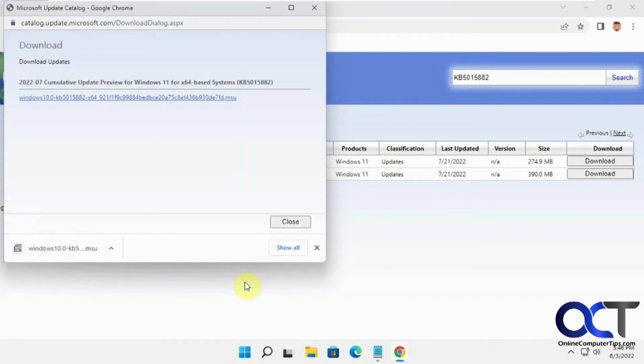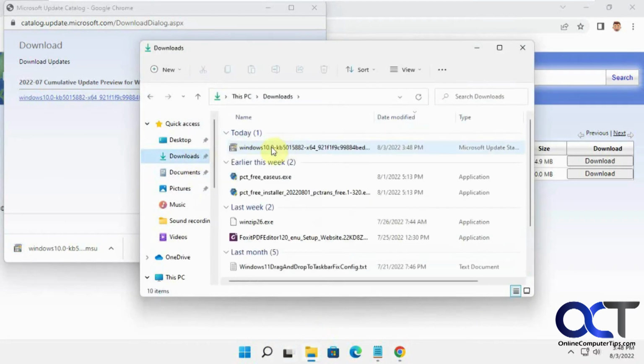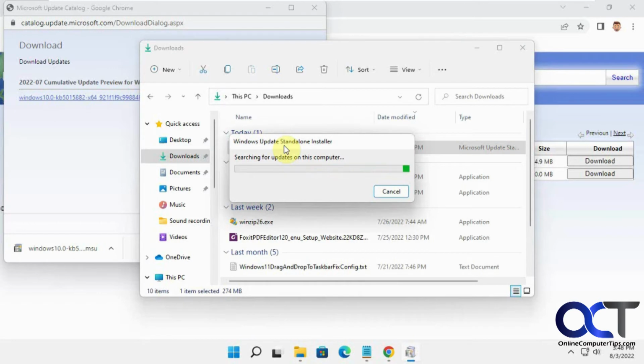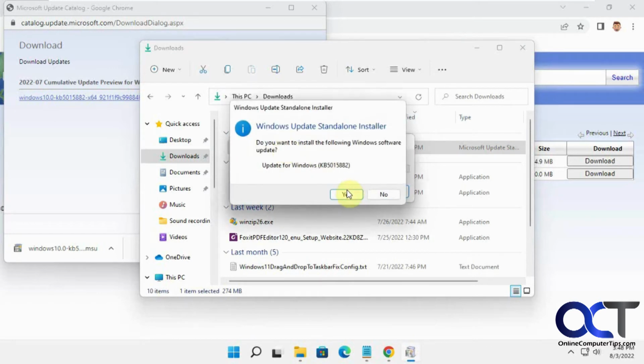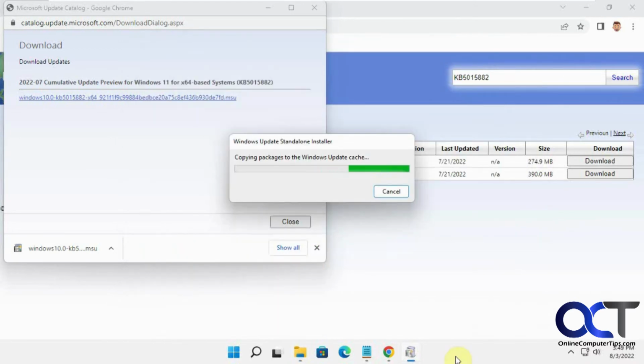So 275 megabytes. Okay, so now if we go to our downloads, so here's the file we just downloaded. Double click it. And then say yes to install it. So this part will take a little time, so just fast forwarding through it so you don't have to sit here and watch the whole thing.